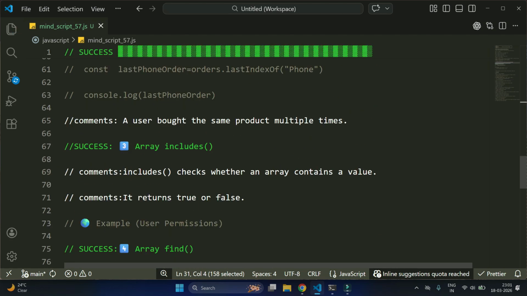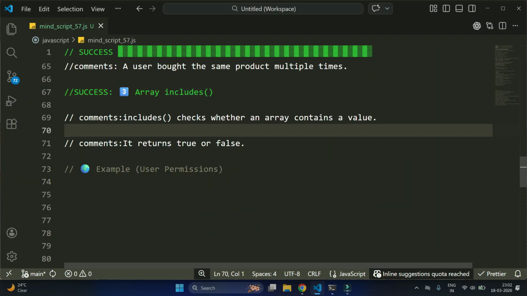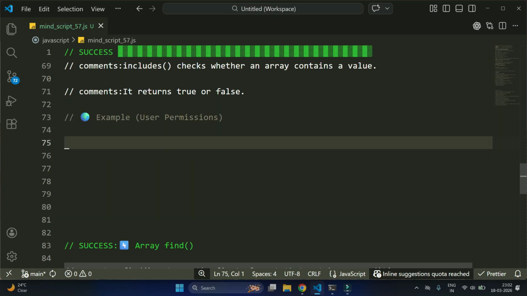Next we have the array includes method. This includes method checks whether an array contains a value. If it contains it, it returns true or false. So here it is just checking the user roles in the applications, like a user has the role admin or customer or user. On the basis of that we have to implement the logic. If we have that role, then it returns true. If it is not, then it just returns false.